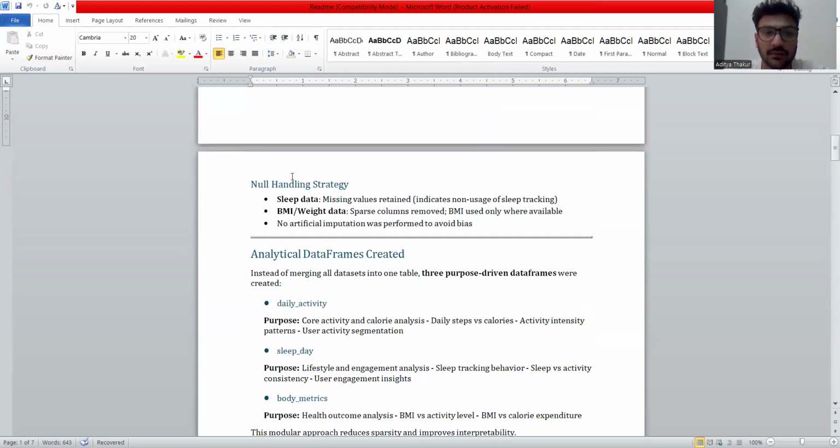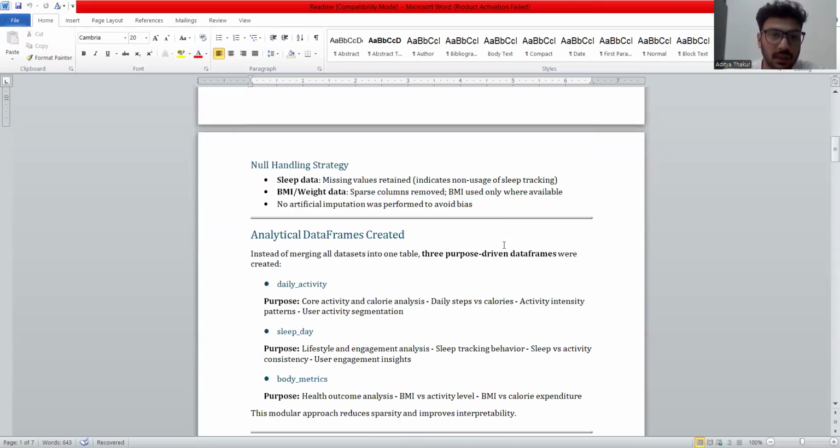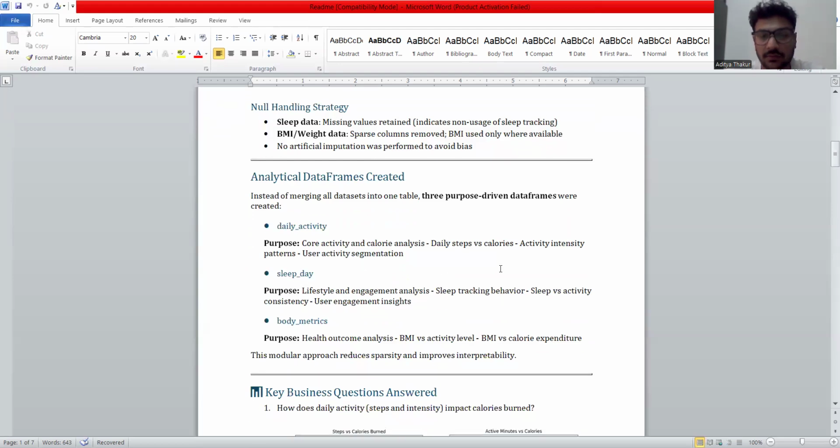Then for the sleep data CSV file, missing values were retained as they indicate non-usage of sleep tracking. Then for BMI or weight data, sparse columns were removed, that is tiny columns which were of no use. Then BMI is used only where available. No artificial imputation was performed to avoid bias. Then analytical data frames were created.